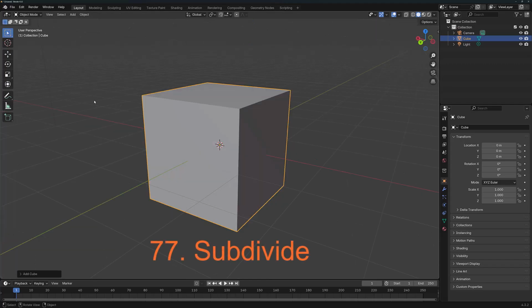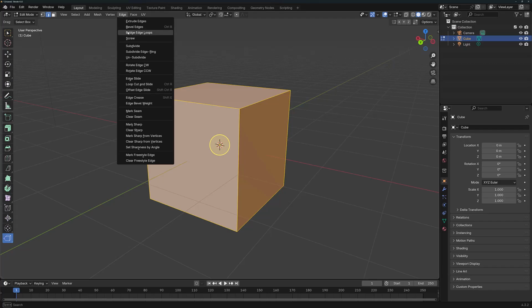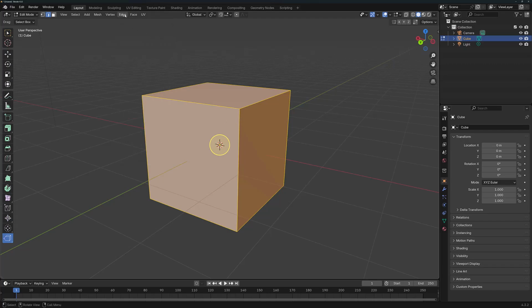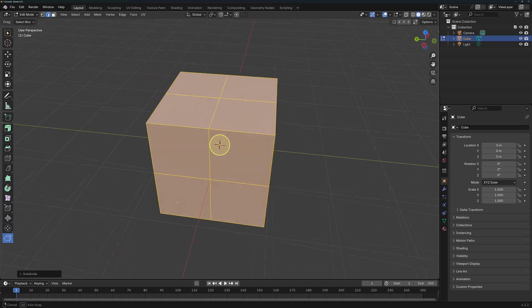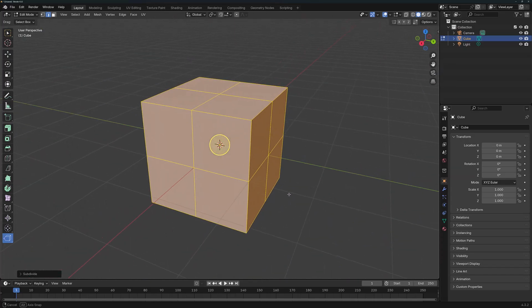A faster method of adding geometry quickly without changing the shape of your object is to use the Subdivide tool. In our example, we're going to use a base cube, and we can go to our Edge menu and select Subdivide. With everything selected on our model, simply go Subdivide, and this will add geometry evenly across our entire selection.